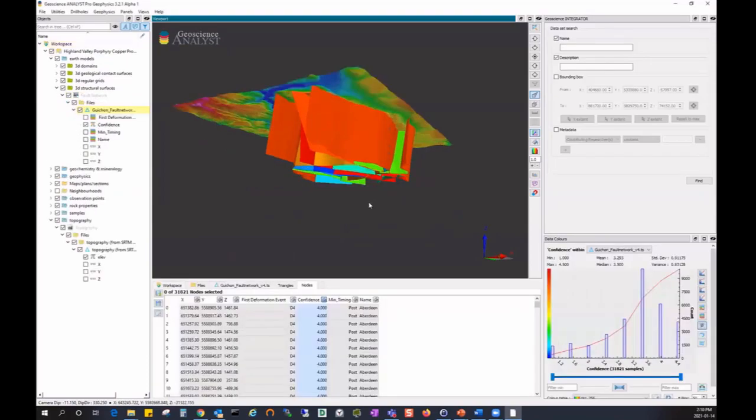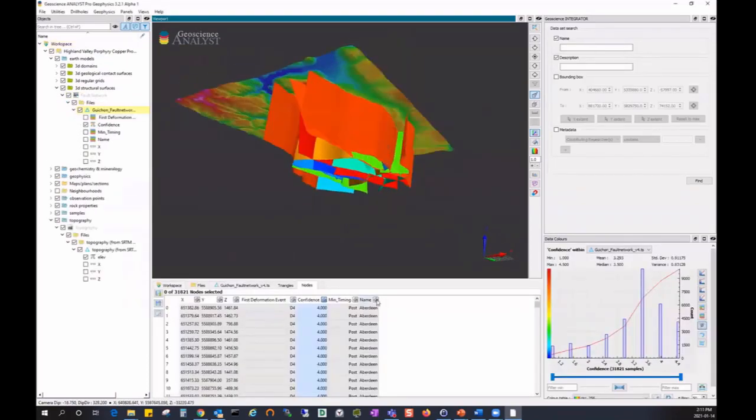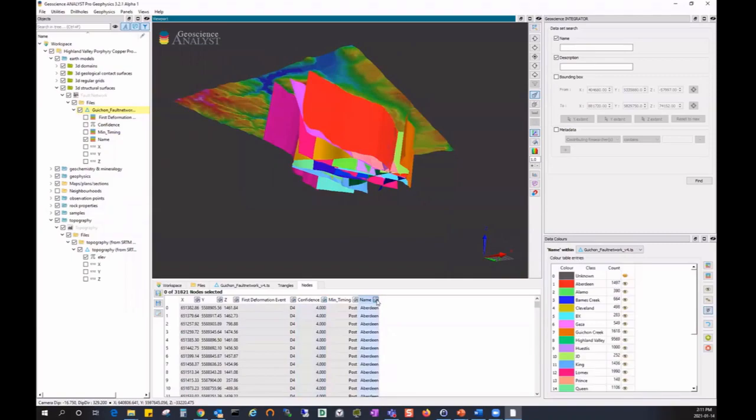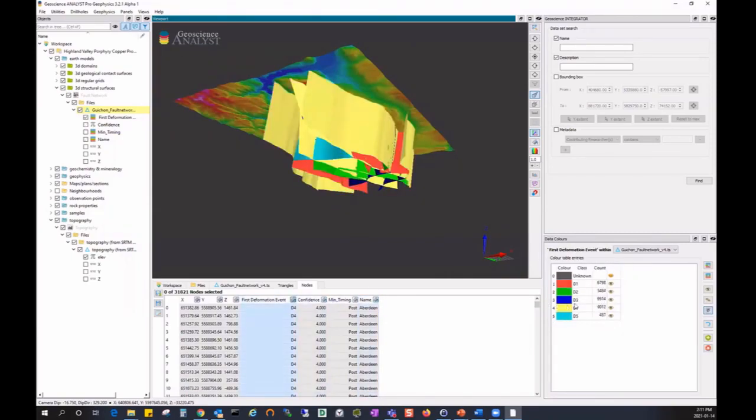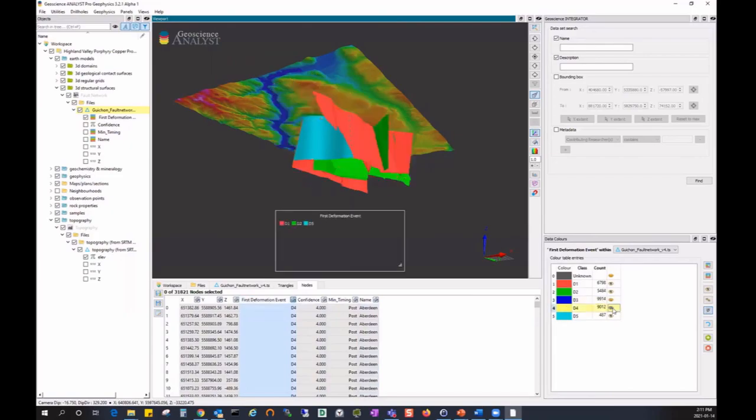Once the file is imported, as in this case, I could color it by fault name, by deformation, I can show and hide any classes I want, etc. All the visual parameters and the regular functionality of Geoscience Analyst are available to me to visualize all the data.